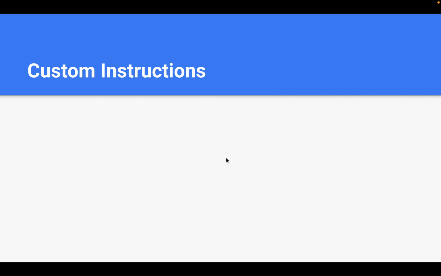Hi everyone. So in this video, we will look into the first customization that you can do with the GitHub Copilot CLI, and that is custom instructions.